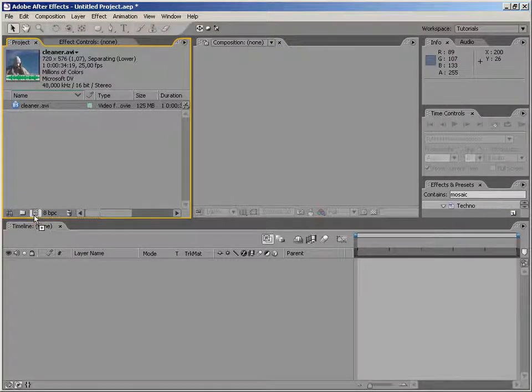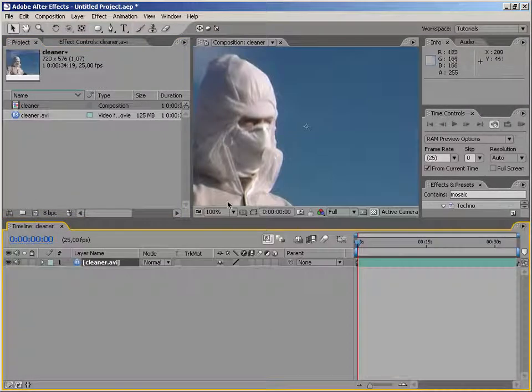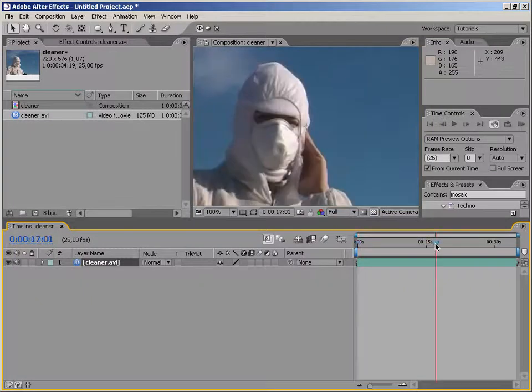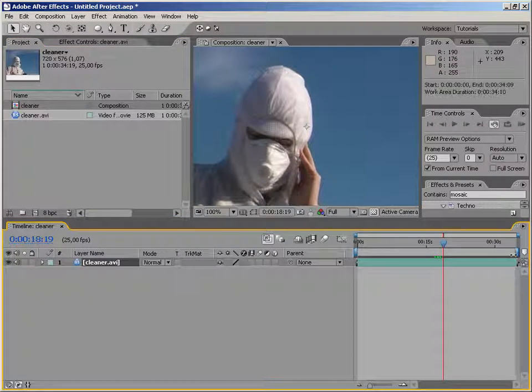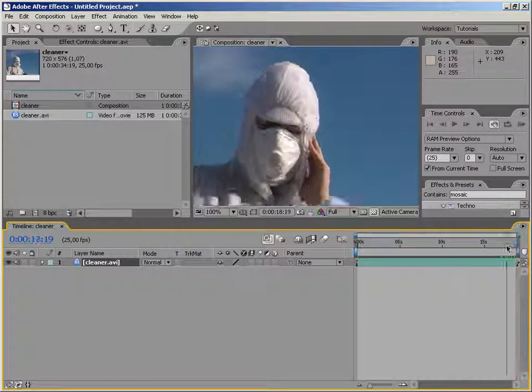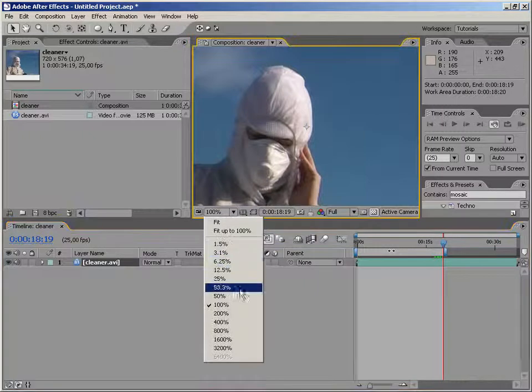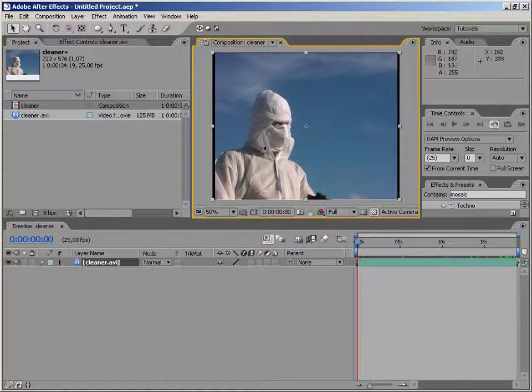Let's drag this footage onto the Make New Comp button. And you know what, let's just trim it to about 15 seconds, something more, maybe 18 seconds. Okay, that's nice. And like I said, this is basically about blurring part of the image.